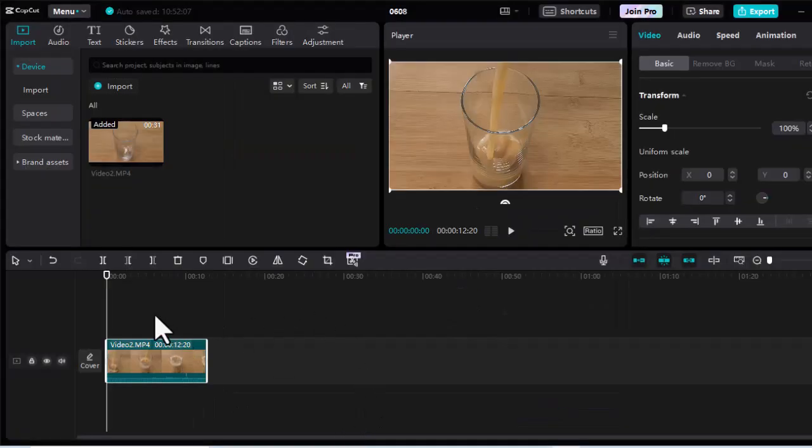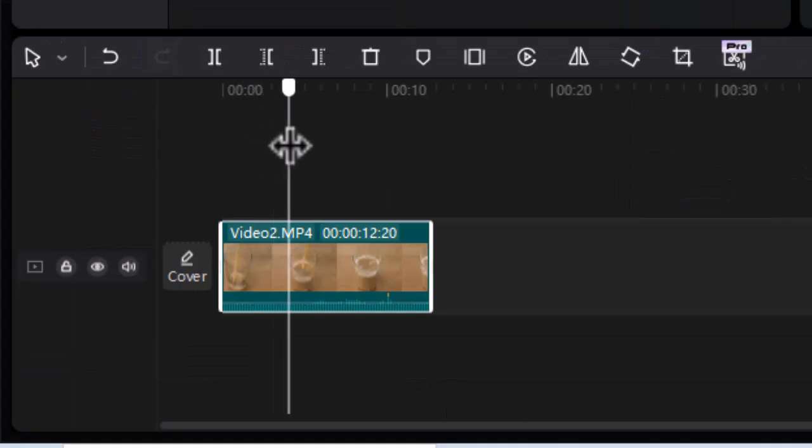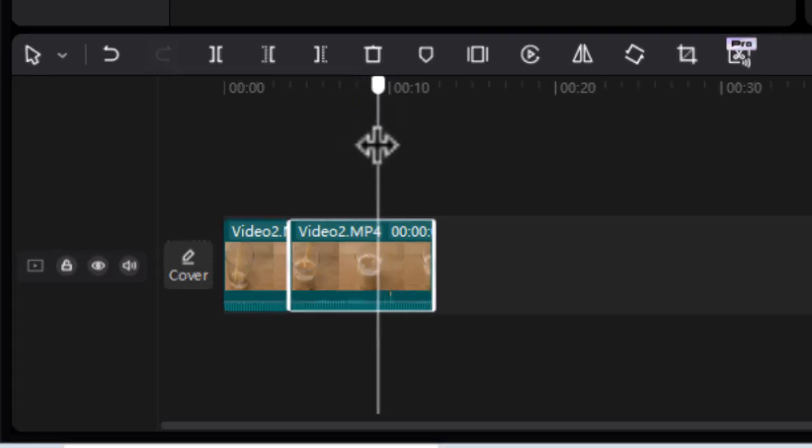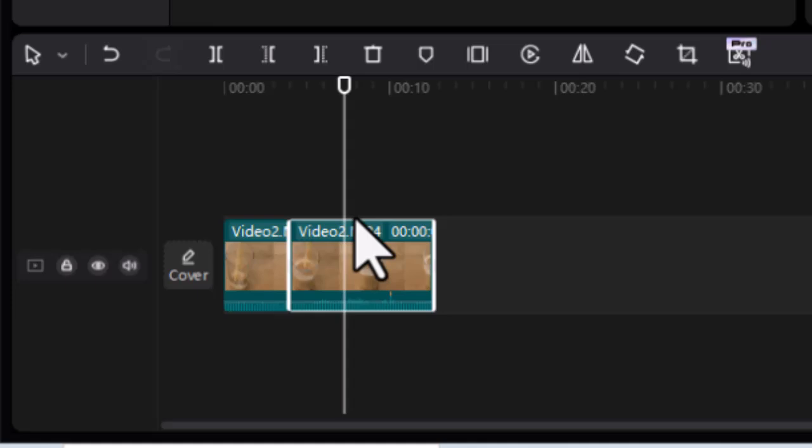Use the second method if you want to extract a portion between the video's start and end points. Here's how to do it. Drag the timeline marker to where you want the video to start. Then, hit the split button. You can also use the Ctrl-B keys. Then, choose a point where you want the video to end. Then, hit the split button.